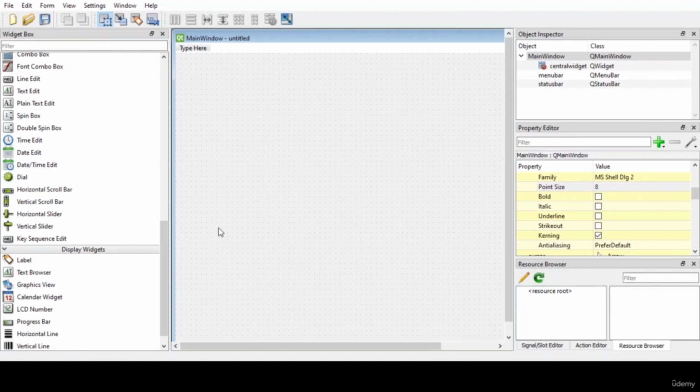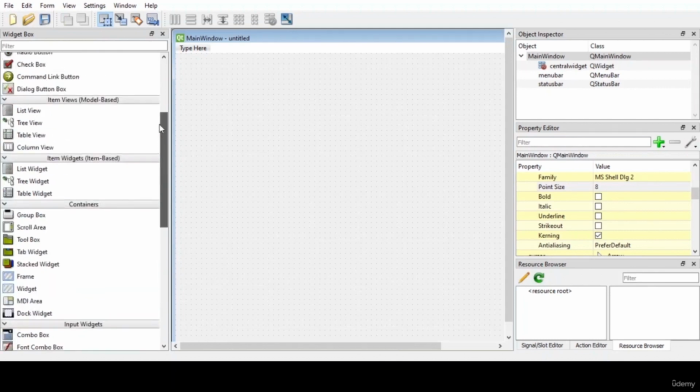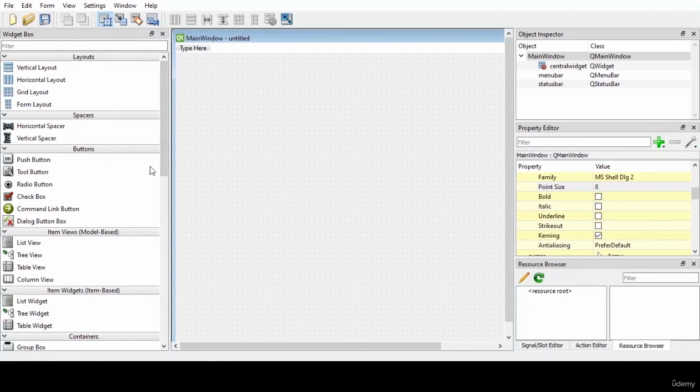So I'll explain this Qt Designer by saying what properties are in it. Let us start from the left side of the window, that is the widget box. It has a great collection of widgets such as layouts, spacers, buttons, item views, and many more. And on the right side, you can see it has been divided into Object Inspector and Property Editor.